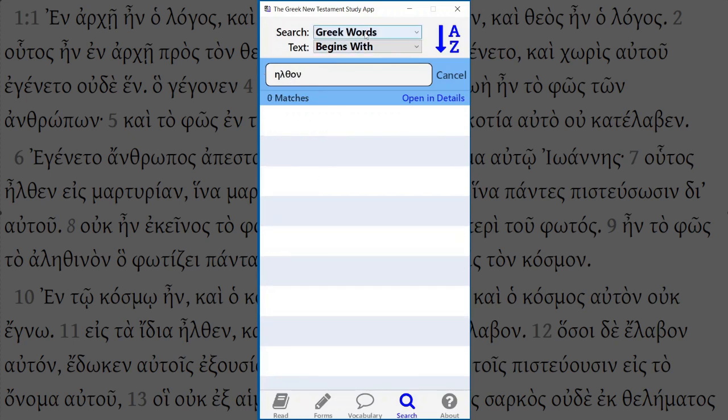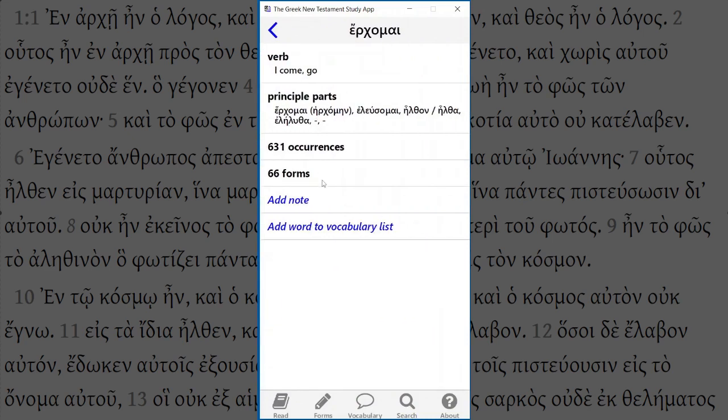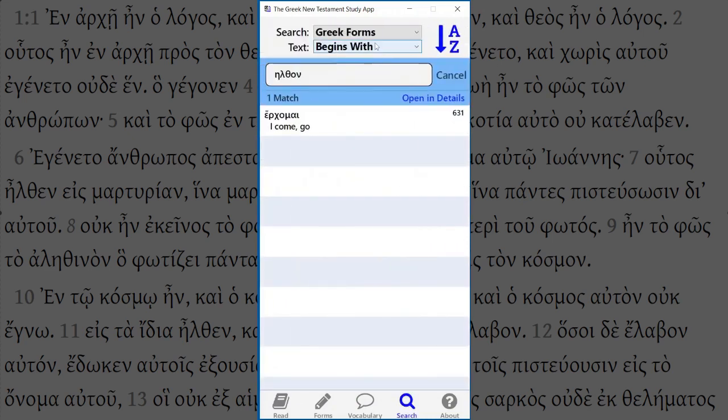Greek words is dictionary words, but let's imagine that we type in althon. Well, that's not going to show up on Greek words because it's not a word. That's an aorist from erkomai. But if we change this to Greek forms, notice it shows us this word. And if you click on this, it's going to take you to the details page, just as if you had clicked on the word somewhere else.